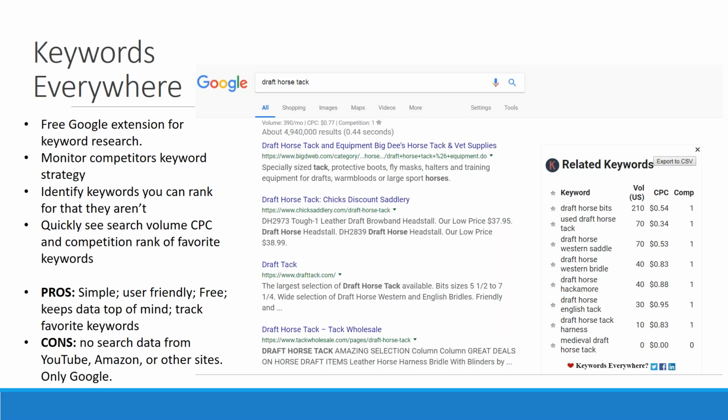Okay, and then the very last little tool, this is going to be a real quick one, and everybody can do this. This Keywords Everywhere isn't so much a tool as it is a plugin. It's a free Google plugin. You can just do a search for keywords everywhere and follow the instructions to download it and activate it on your Google.